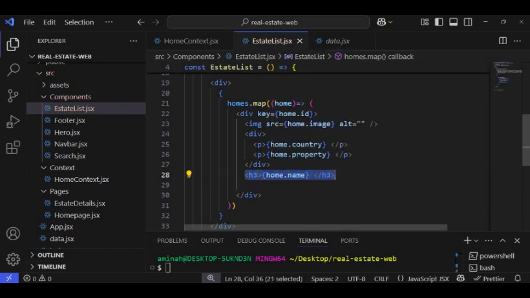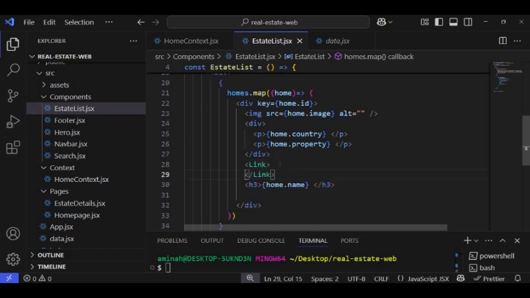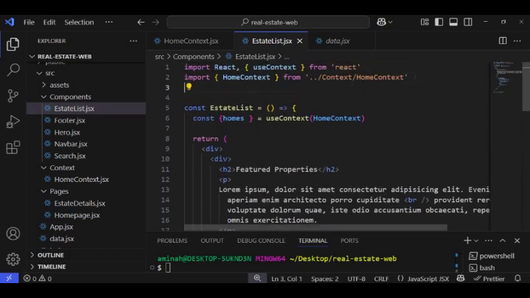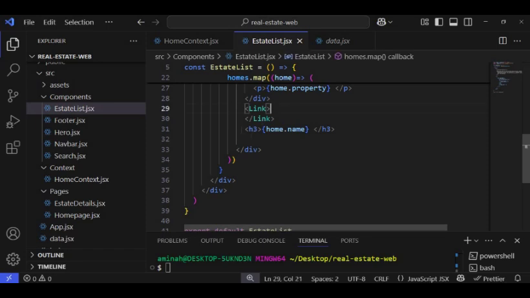For this name tag, we want to ensure that once user click on the name, they're able to view the property details. So we are going to use the link tag to make that possible. We're getting this link from React Router DOM, so we need to import it. Import link from React Router DOM. Okay, so back to this. I'm going to cut this, Ctrl X, and paste it in between the link tag.